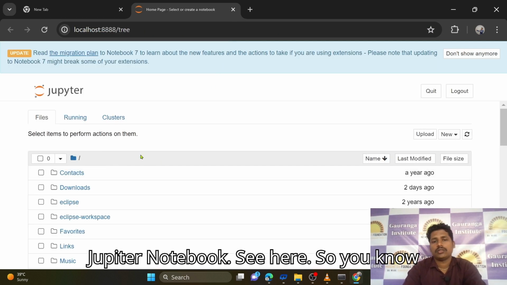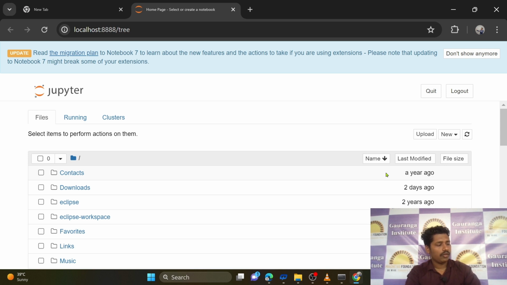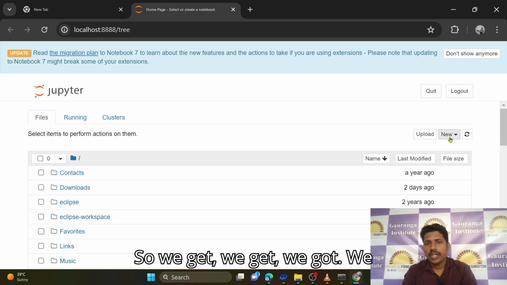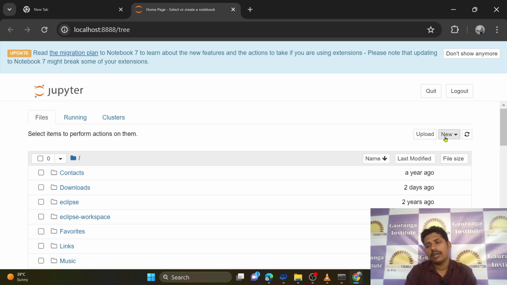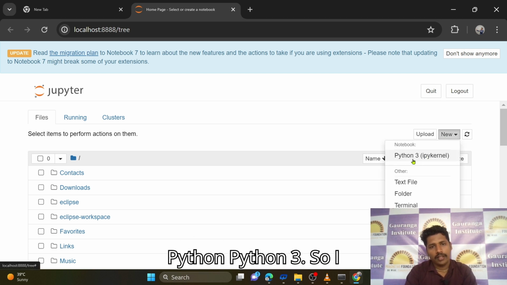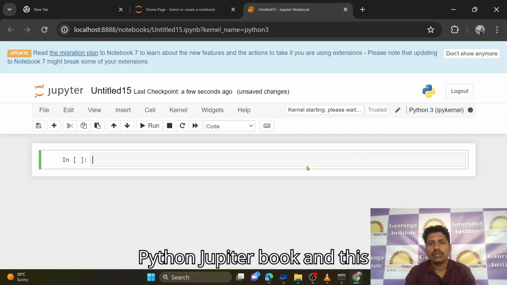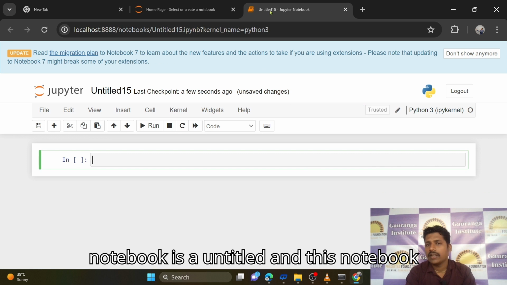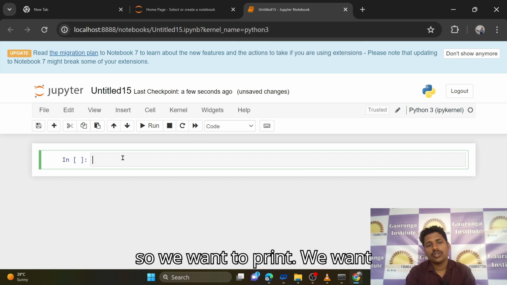See here. You know how to create a cell in a Jupyter notebook. So we create a new file. Click the button New and open Python 3. I click here and see, it opens a new Python Jupyter notebook, and this notebook is untitled.